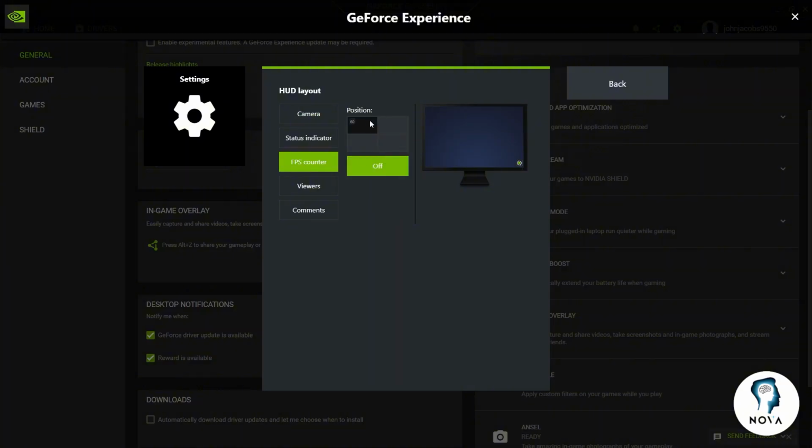If it's turned off, simply choose one of these positions, whether you want it to be at the top left of your PC, top right of your PC, bottom right or bottom left. I will place it at the top left. Now, as you can see, FPS counter will be shown just like this.